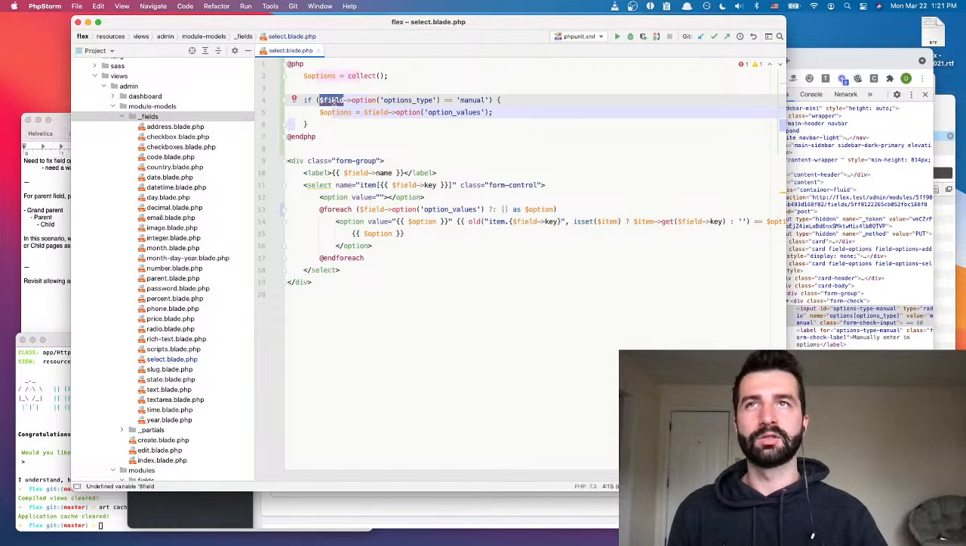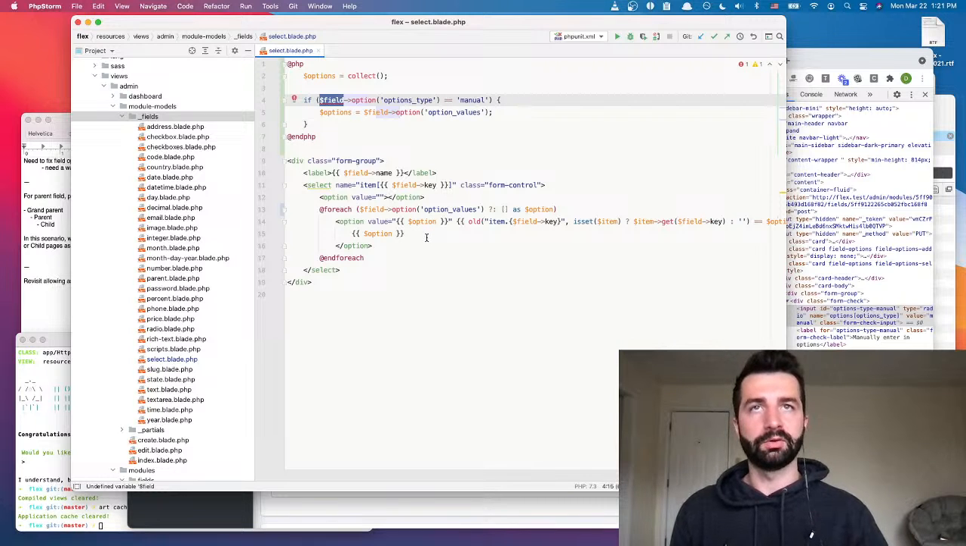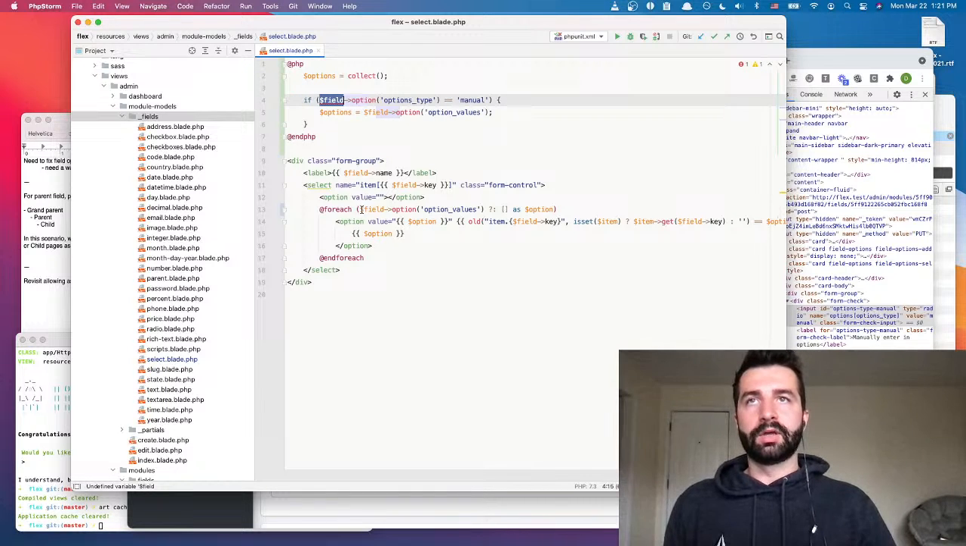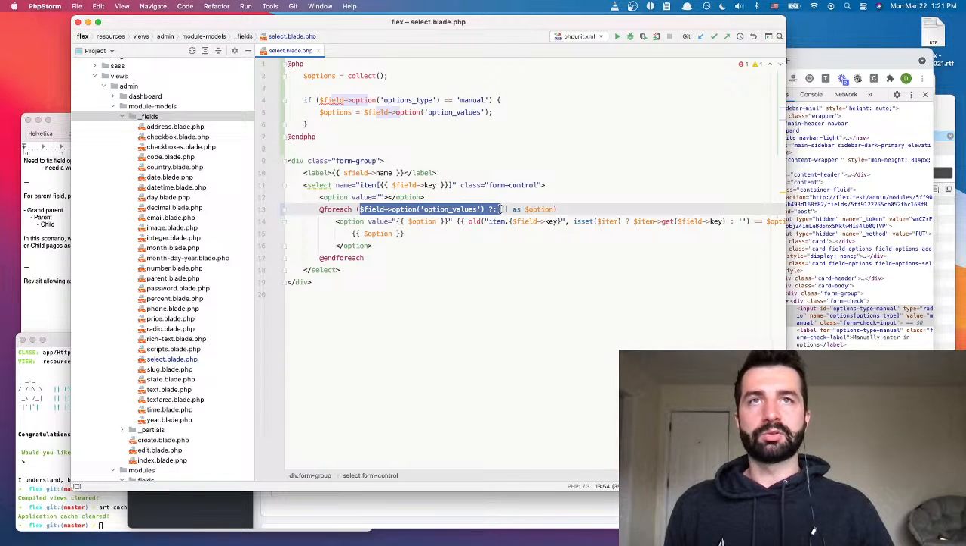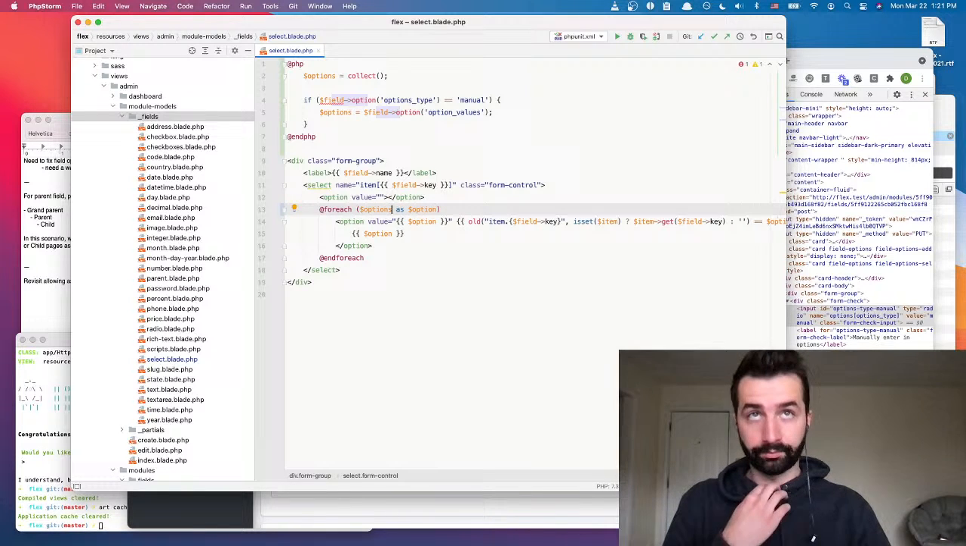Yeah, this is just red because we have some PHP here in the blade template, and I don't think PHP Storm knows how to interpret that correctly, but that field is being passed from the parent view. And so here, instead of doing at for each, instead of pulling those options from the field setting, what we'll do is at for each options as option.